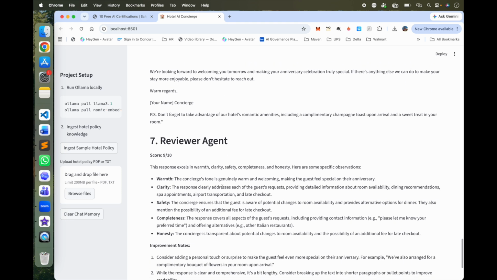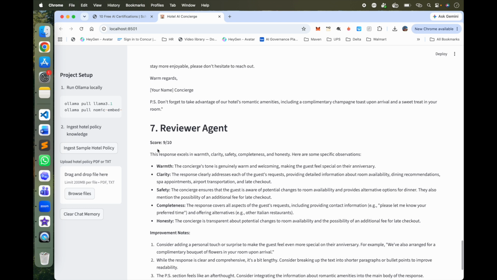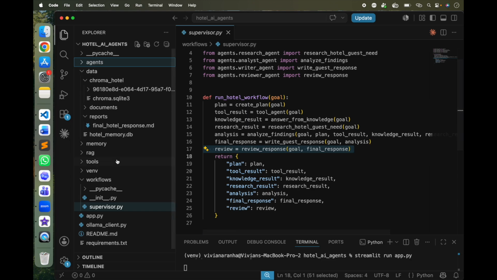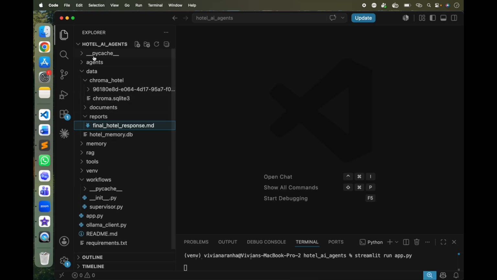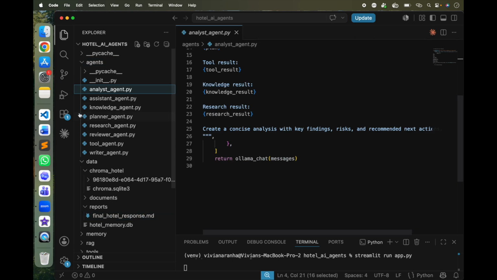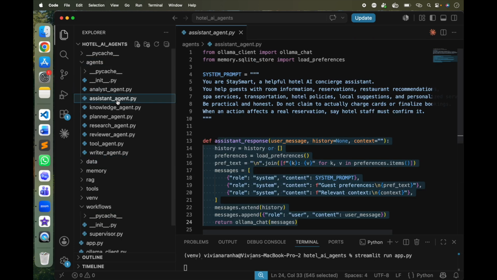And then finally the reviewer agent scored it 9 out of 10 based on all these different options that we have set up. And if you go here, you'll see the final hotel response is saved inside the reports here, which can be used to either email the guest or use inside your project. So there you go, our entire project is complete here, and you can go through these files, and these files are available in the resources download.